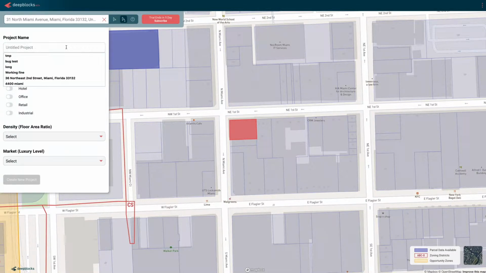The next step is to name your project, and I like naming it the address. Then select your uses. These can be changed later, but we can start with multifamily and retail. You can have any number of uses on at the same time if you like, although it's not recommended.